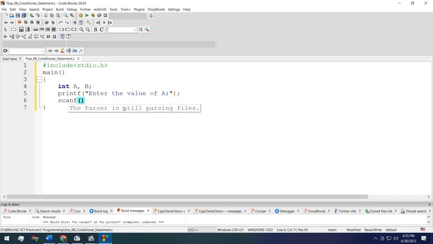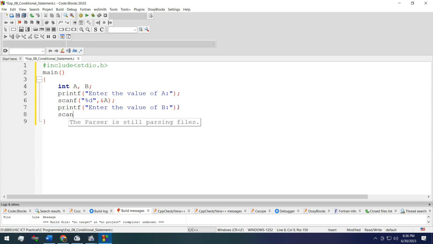Then we will scan the value of A with the help of the scanf function with %d, ampersand A. That means this is an integer type variable and this value will be stored in A. Then again printf, enter the value of B, and again scanf to take the value of B. Now our program is ready to input two numbers in A and B integer type variables.